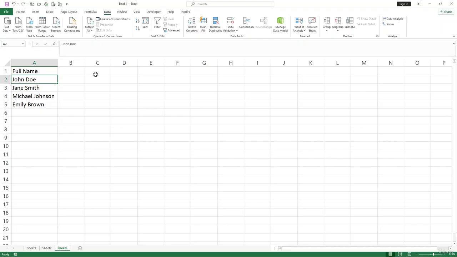Excel has functions like LEFT, RIGHT, MID, and FIND that can help you achieve this result. First, let's talk about the LEFT function. Let me extract the first name. You can use the LEFT function, and the syntax is very easy: the text and the number of characters. Here I want to extract the first name.